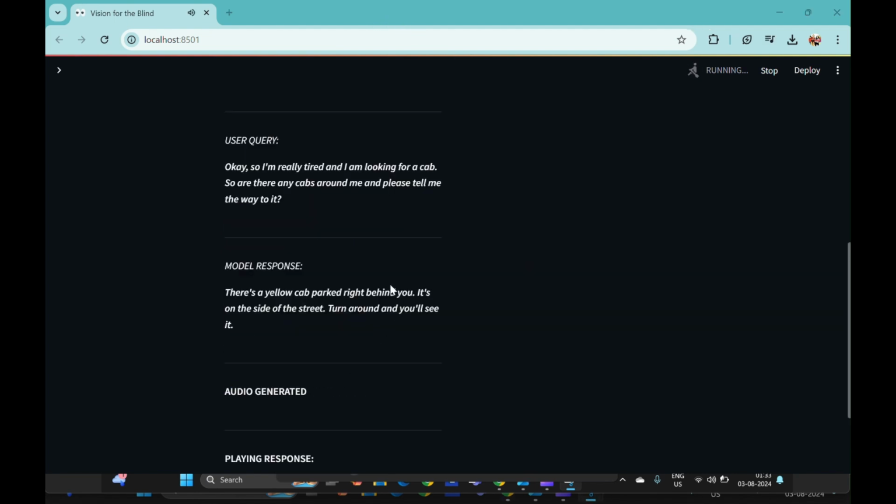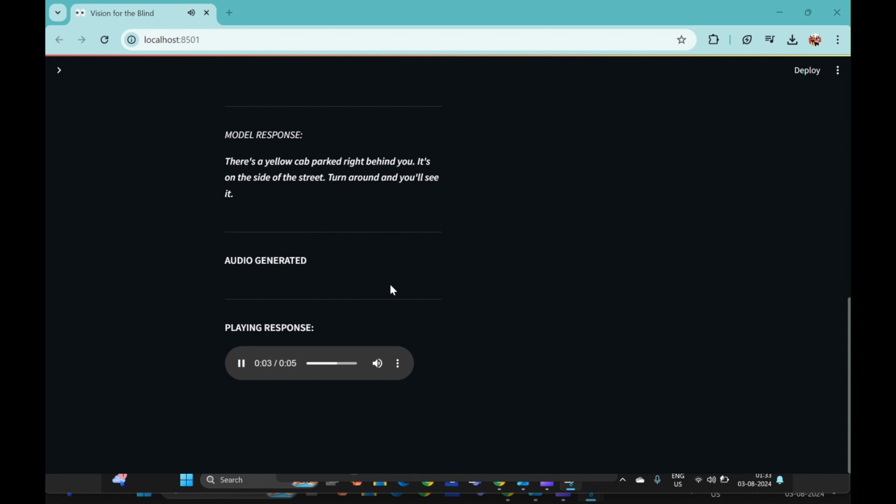Okay, so now the model has There's a yellow responded. cab parked right behind you. It's on the side of the street. Turn around and you'll see it.